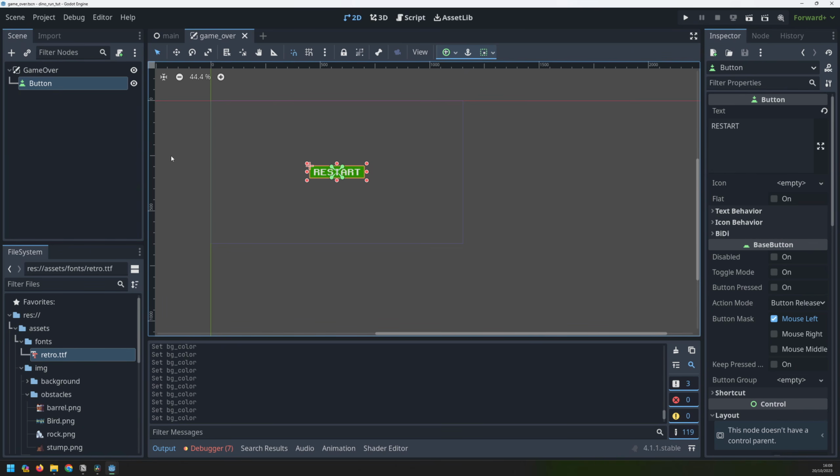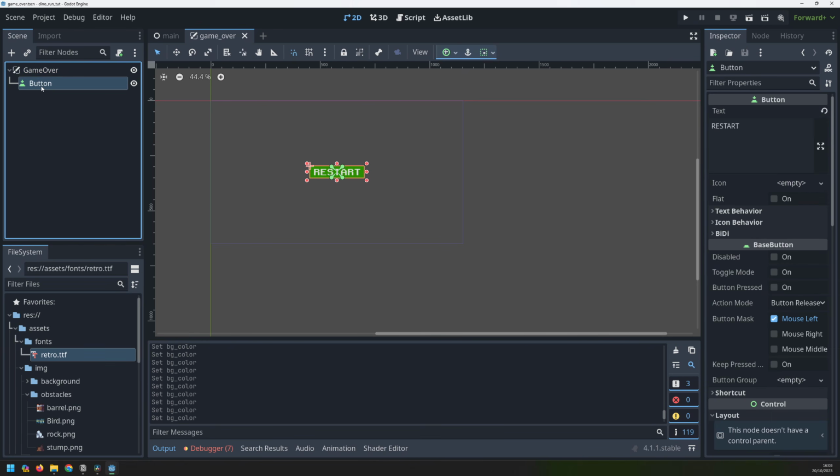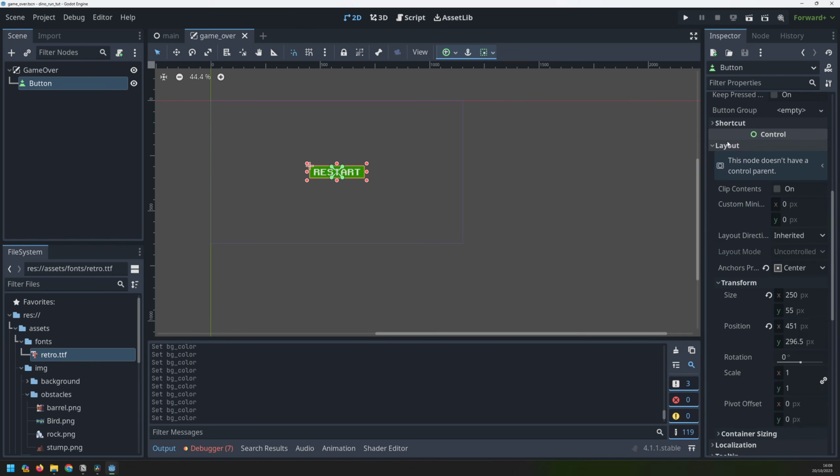I've created this scene here, and it's quite similar to what we've already done. I have my canvas layer for the game over node, and then I've added a button node as a child, which we haven't used yet. For the text, I've put in restart. Then to position it and to size it accordingly, I've gone into layout and transform, and set the width and height to 250 and 55. I didn't position it like this, I just used the center preset.